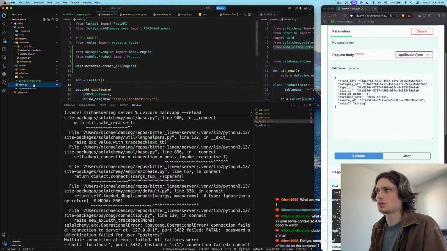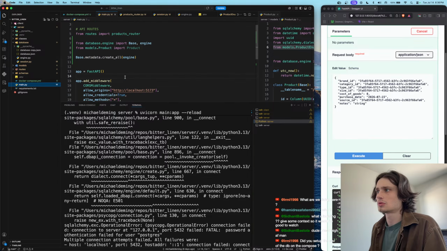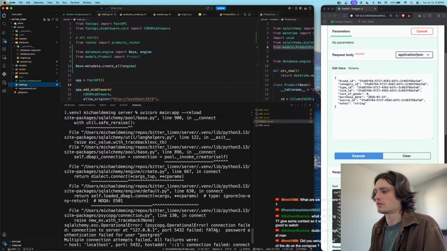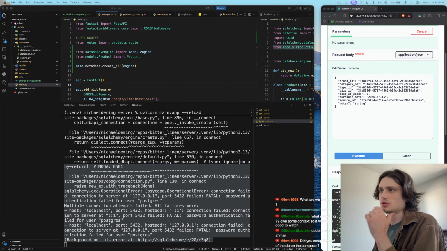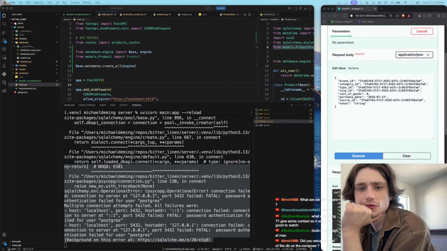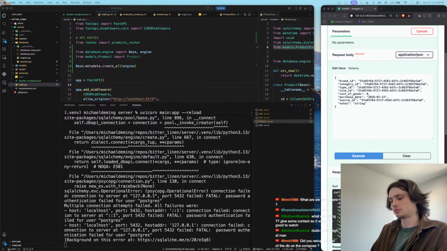So it's trying to sign in. Failed authentication for user Postgres. I think it's trying to sign in automatically under a different user. Let me delete this thing forever. I don't get why it's doing it from the start though.